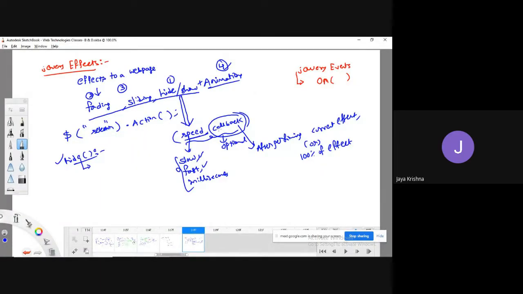These two parameters are the same for all. The show method is the same. Sliding has various kinds of operations, and fading also has various kinds of operations. I will let you know all of those.